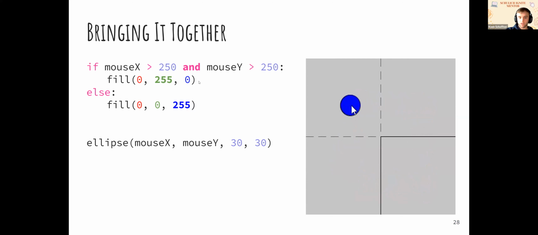If that's the case, the ball is going to turn green, as you can see. That's this bottom square here. It gives us specific conditions. So if both are true, then we're going to fill it with that color.